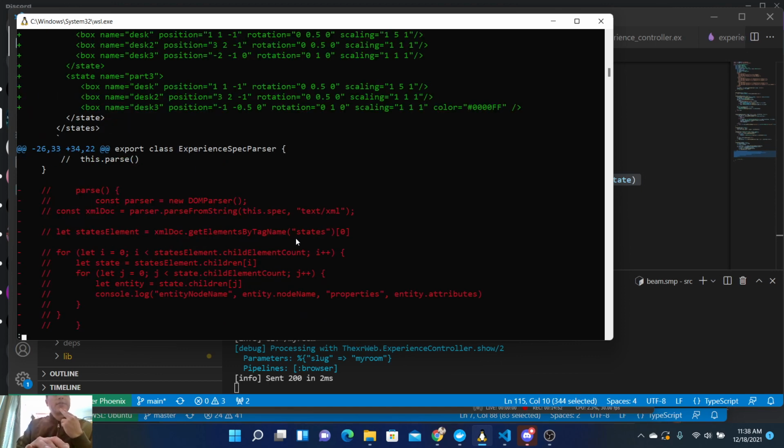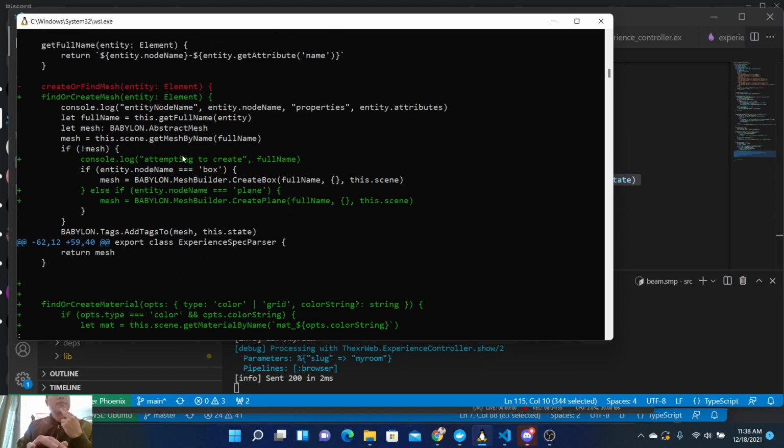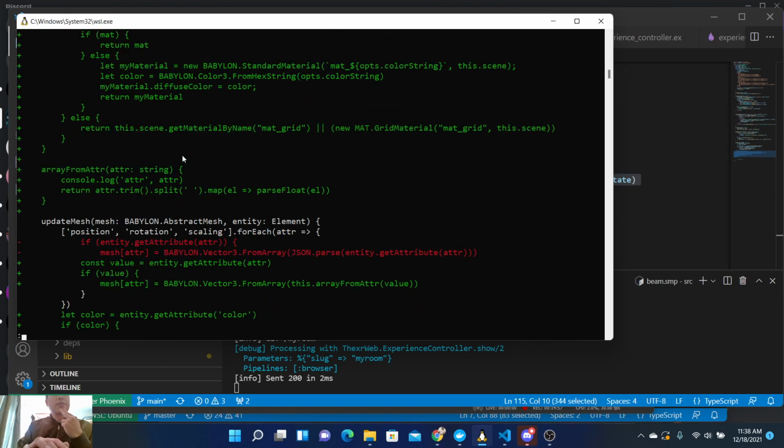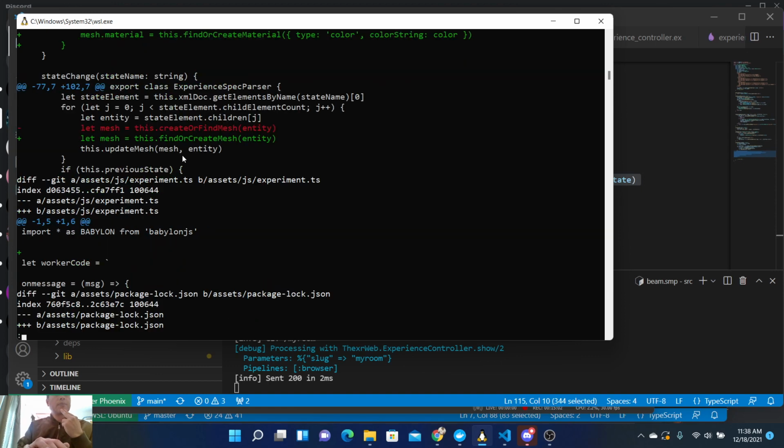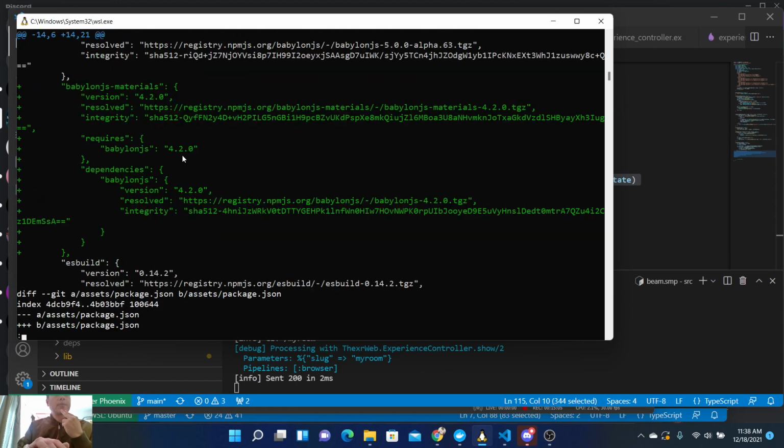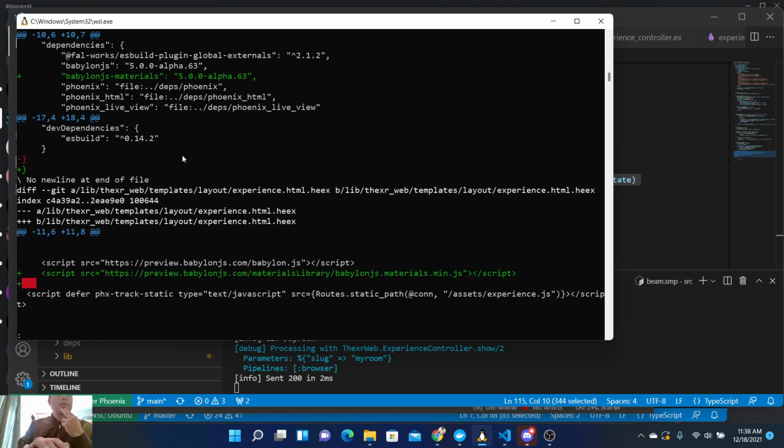Let's see. Took away some comments. And this is the find or create mesh. We took a look at that, find or create material. Went over that. Yes, a bit of renaming. And this is the package JSON, installing Babylon.js materials. The change to the package, that was a package lock earlier, and this is the package. And then here we're adding it to the layout so we can have access to those advanced materials.